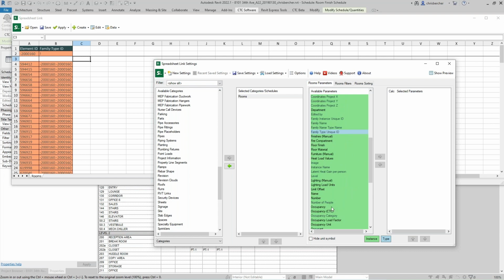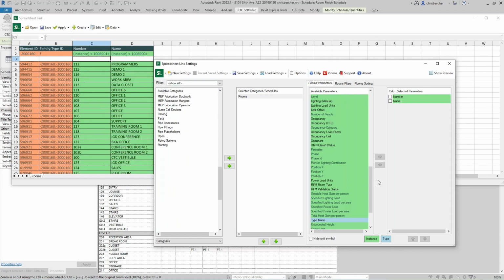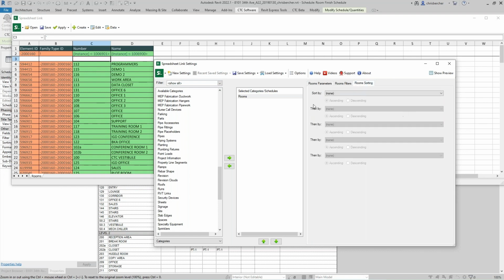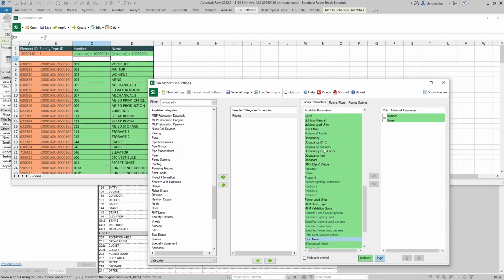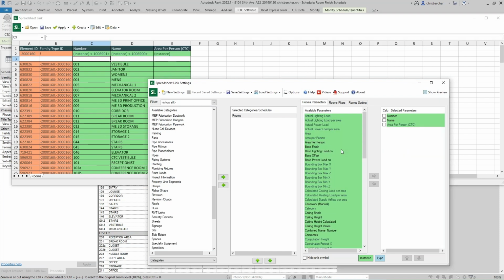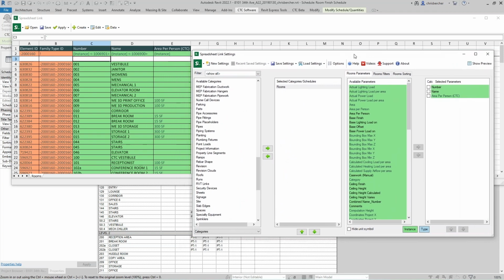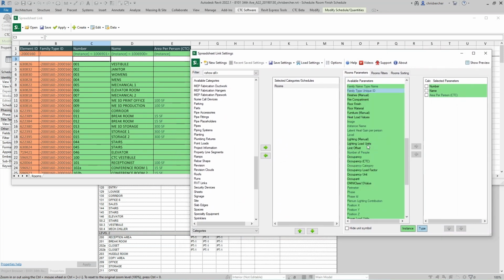So just for familiarity, maybe I'll go ahead and grab my room information here, like room number, room name. Real quick, we'll jump over to my sorting tab and sort by number. Easier to see. And then what else do I need? So maybe I need my area per person parameter, right? Maybe what's the load factor? My load factor is the one that has the parameter in it.